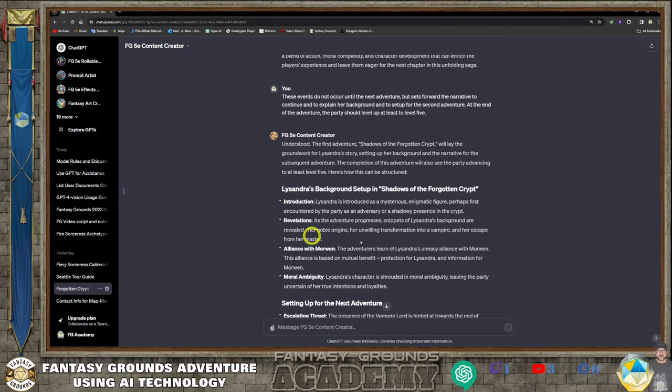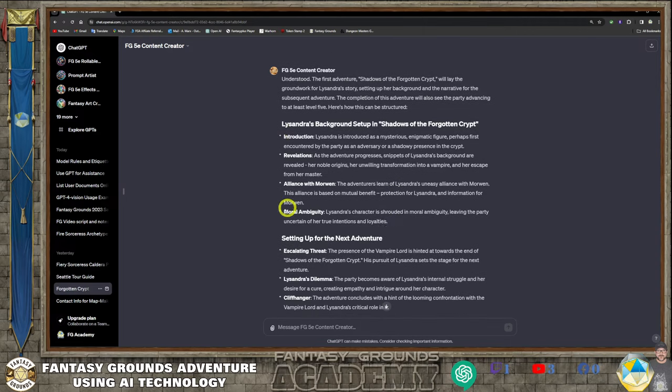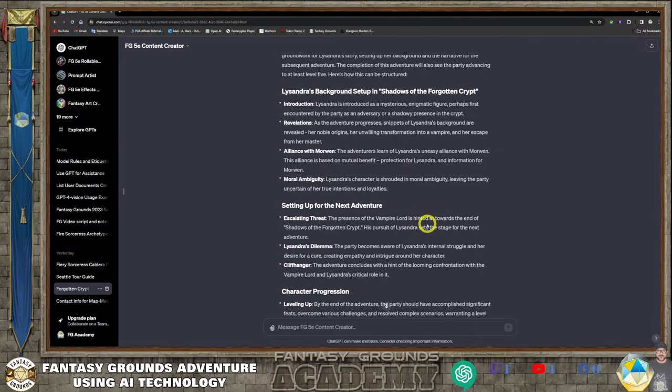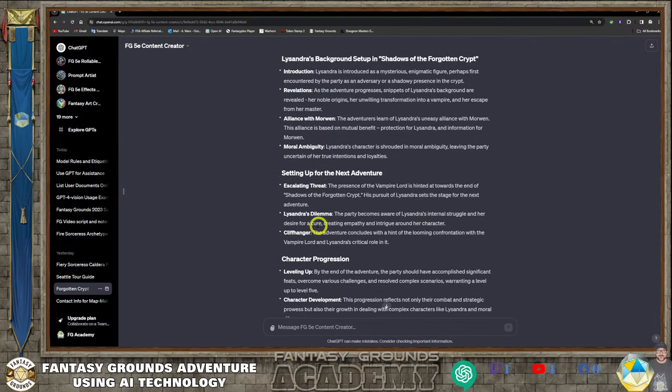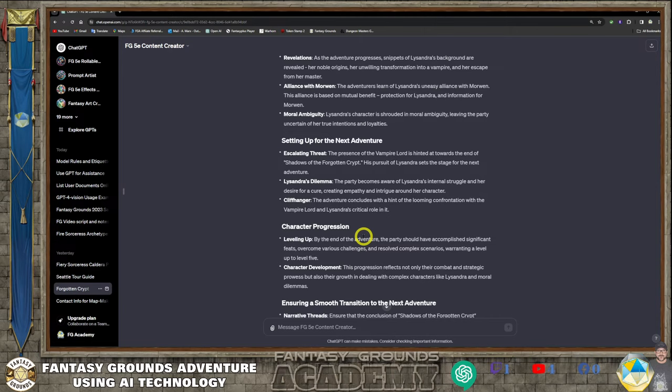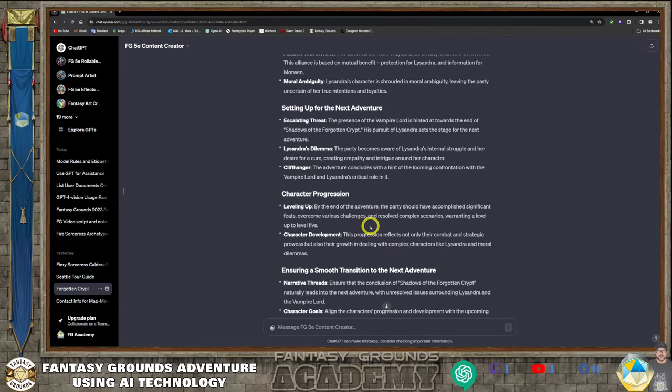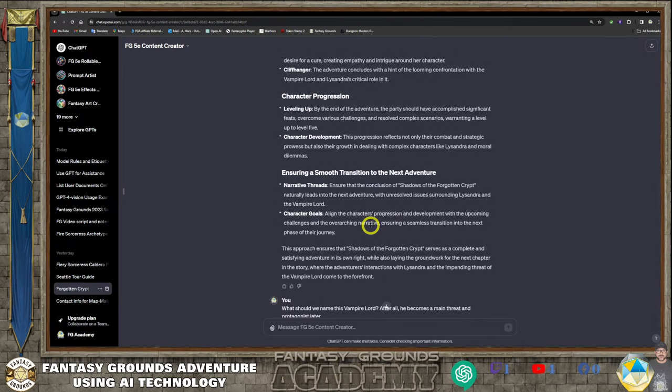And then this tells you how it's structured. So you'll have the introduction, revelations, alliance with her potentially, and then any moral ambiguity. It gives you the framework or the beginnings of formulating that adventure. Then there's ensuring the smooth transition. This is something that I really wanted to make an important point at.